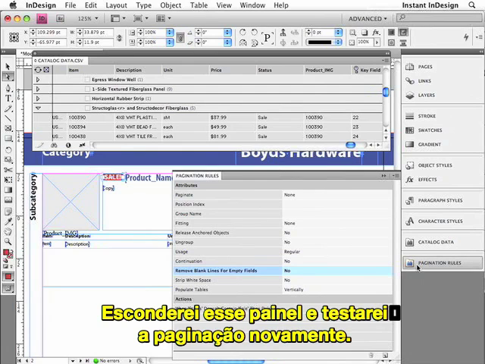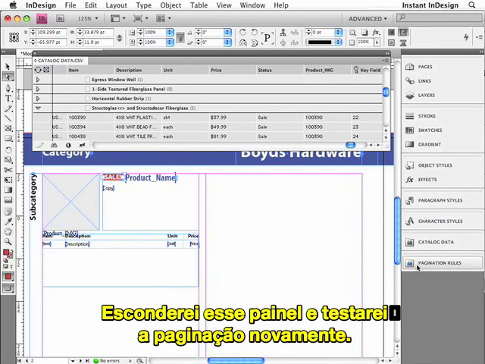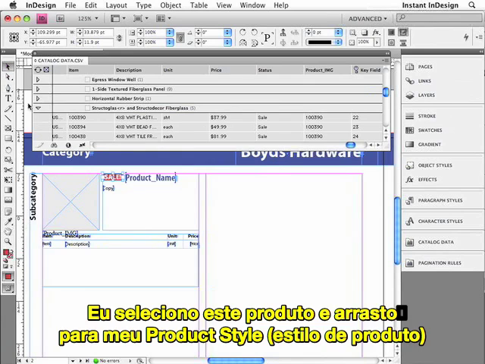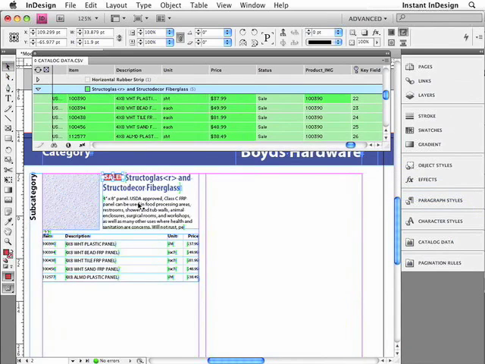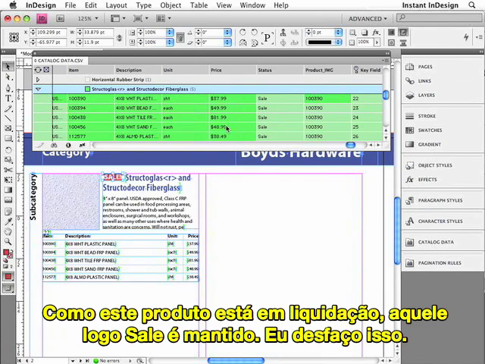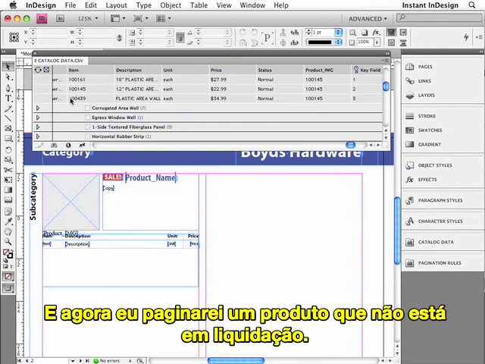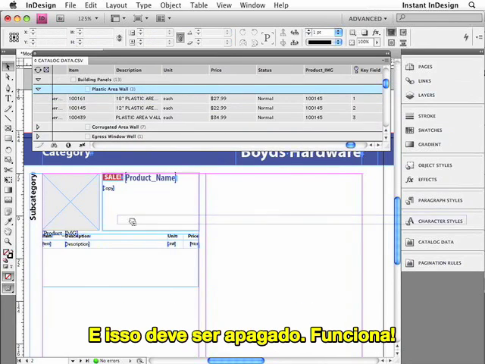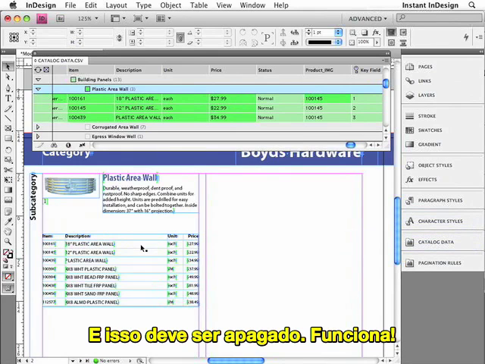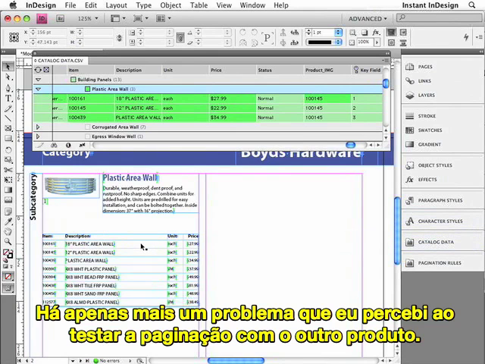I'll go ahead and hide the panel, and now I'll test pagination again. I'll just select this product, and I'll drag it to my product style. And since this particular product is on sale, that sale logo has been maintained. I'll undo this, and this time I'll paginate a product that's not on sale, and it should be deleted. And it works. There was just one other problem that I noticed when testing the pagination with the other product.